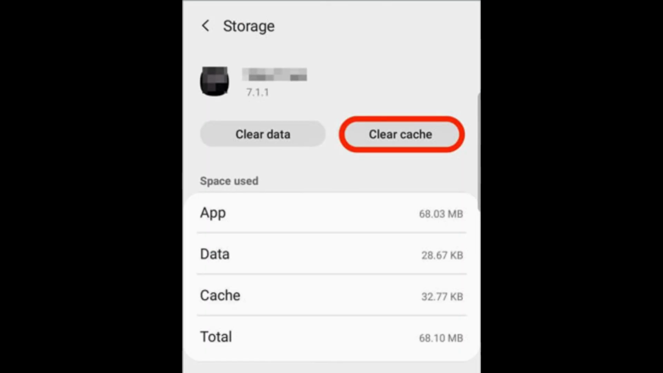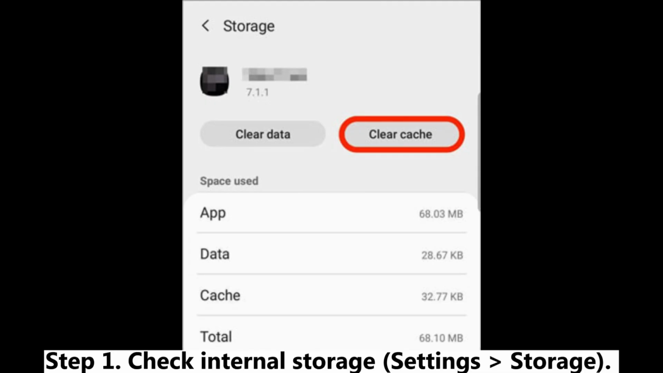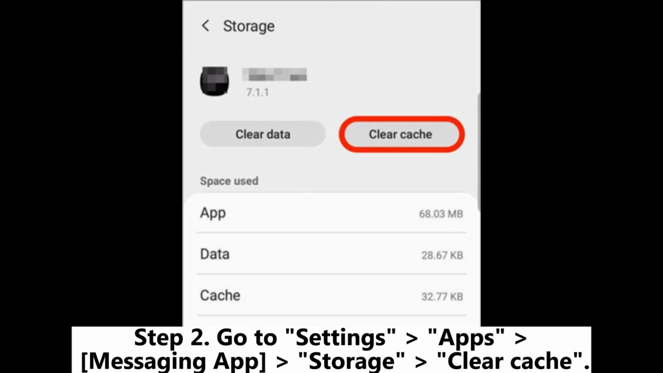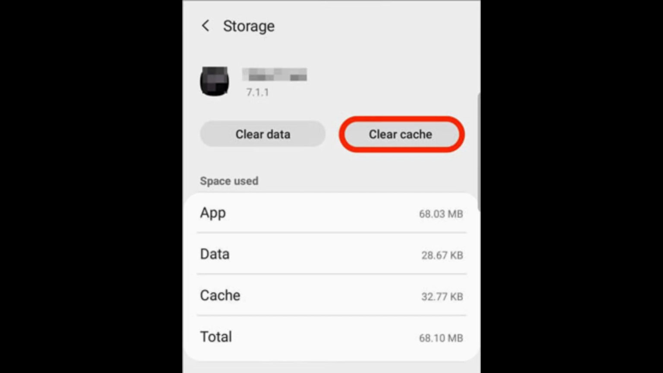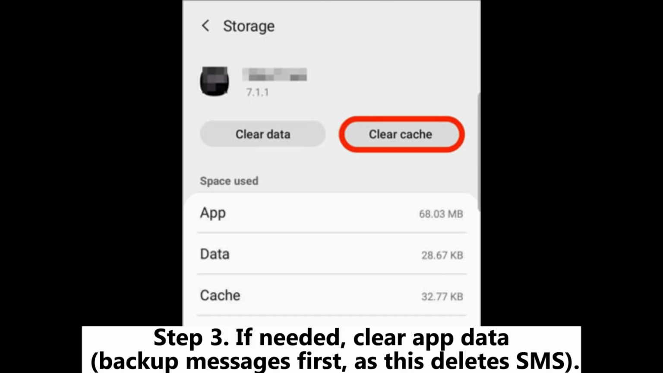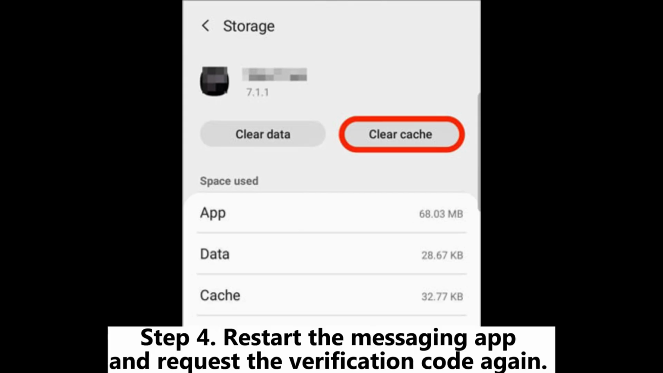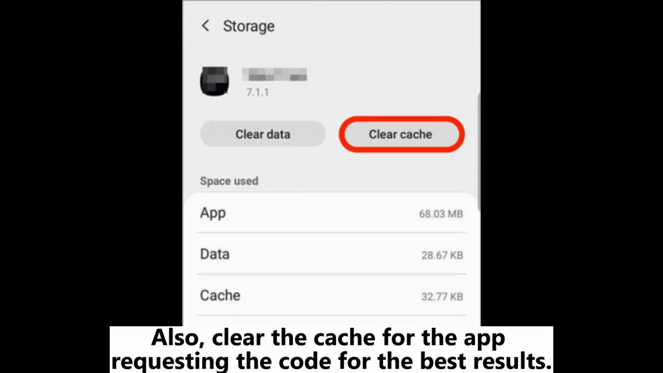Fix 8. Clear cache or storage. Step 1. Check internal storage settings, Storage. Free up space if storage is over 90%. Step 2. Go to Settings, Apps, Messaging App, Storage, Clear cache. Step 3. If needed, clear app data. Back up messages first, as this deletes SMS. Step 4. Restart the messaging app and request the verification code again. Also, clear the cache for the app requesting the code for the best results.